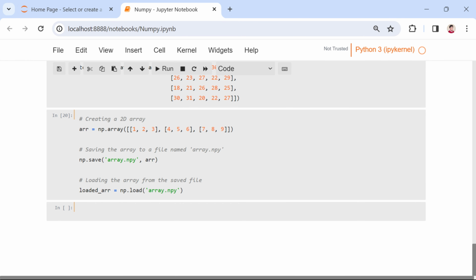To facilitate seamless data storage and retrieval, NumPy provides functionality for file input and output. In this example, we begin by creating a 2D array using the np.array function. The array is then saved to a file named array.npy using the np.save function. This file format preserves the structure and content of the array efficiently. The next step involves loading the array back into a variable named loaded_arr using the np.load function.